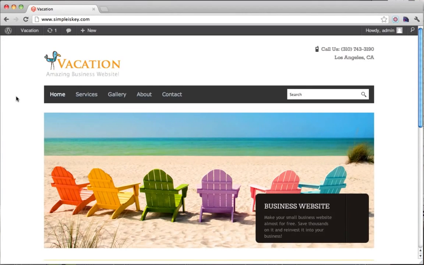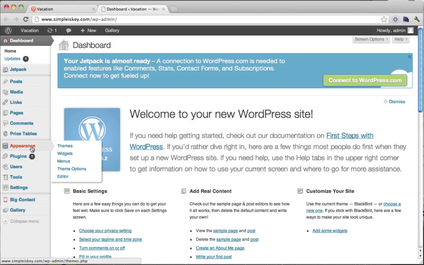Next up, to really polish off your website, is how do we change this little icon up here, also known as a fave icon. Let's look at that. So let's go into our dashboard and go to Appearance and Theme Options.